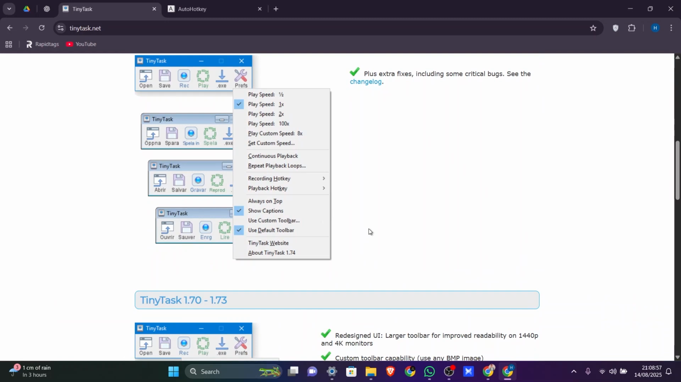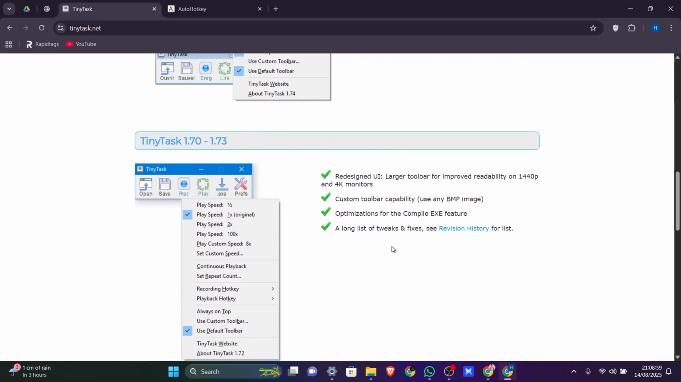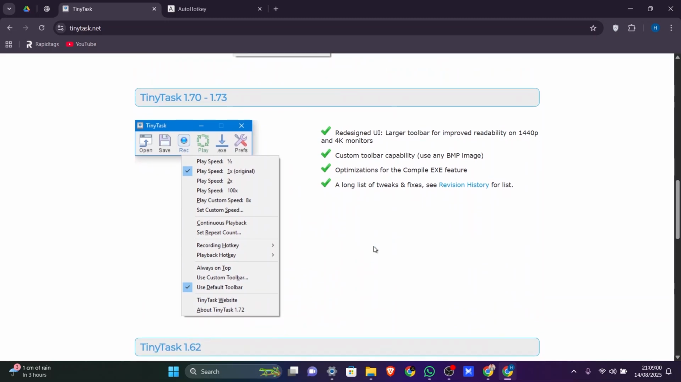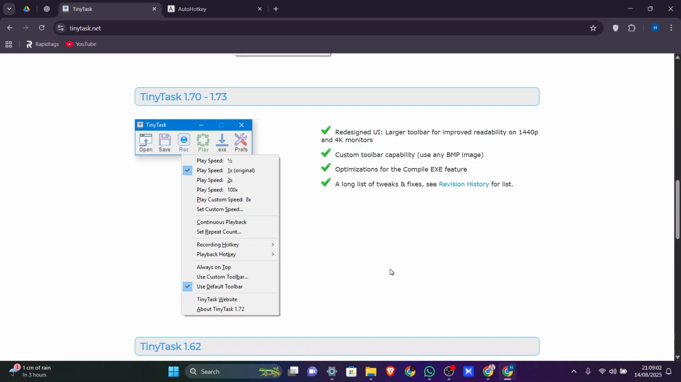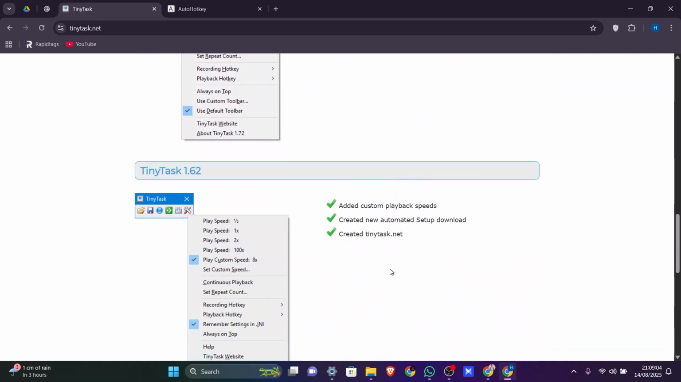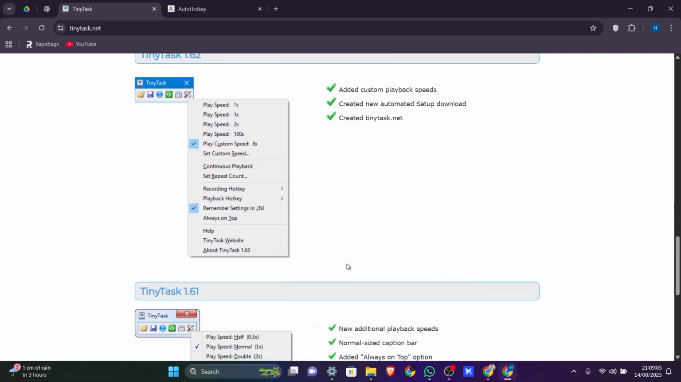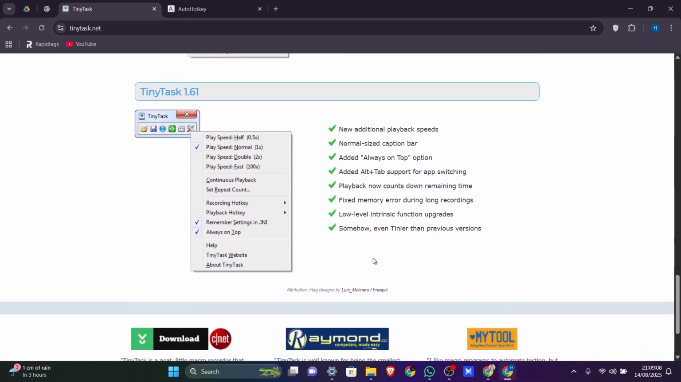Its interface is very minimal, making it easy for anyone to use without any programming knowledge. You can automate clicks, keystrokes, and basic workflows quickly. The tool is very small in size and doesn't use many system resources. However, it doesn't support advanced scripting or complex automation features. It's perfect for beginners or anyone who wants to save time on repetitive actions.